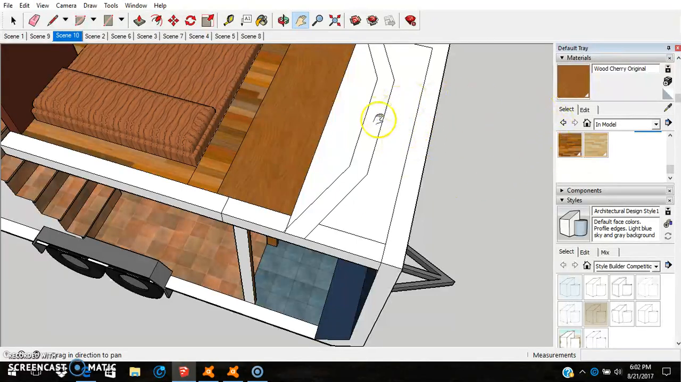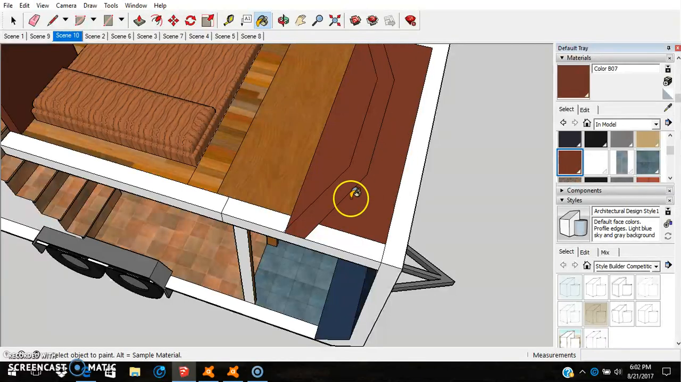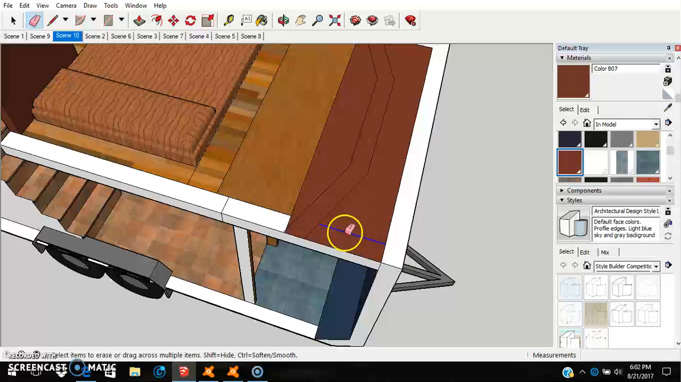Maybe we'll even try to add our texture. Again, are we in model? We're in model. So we can choose our texture. Maybe we'll just color everything so that it gets all the surfaces. We could even maybe erase this. We don't need these lines out here.